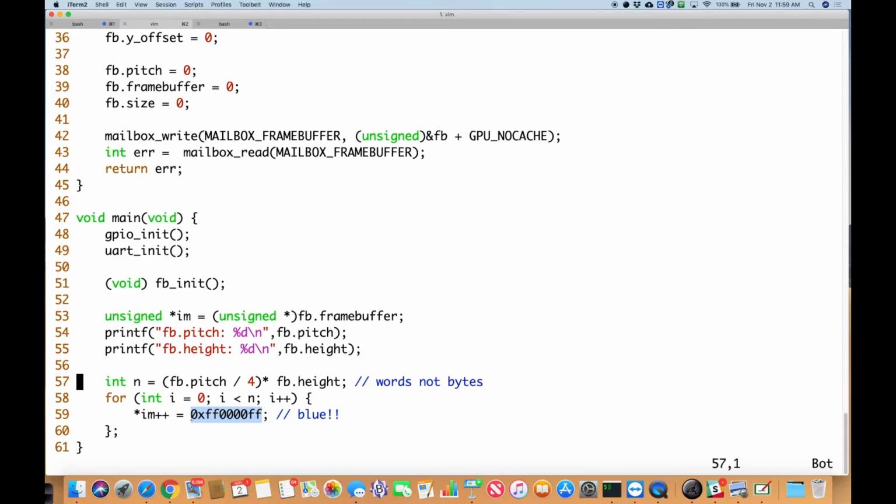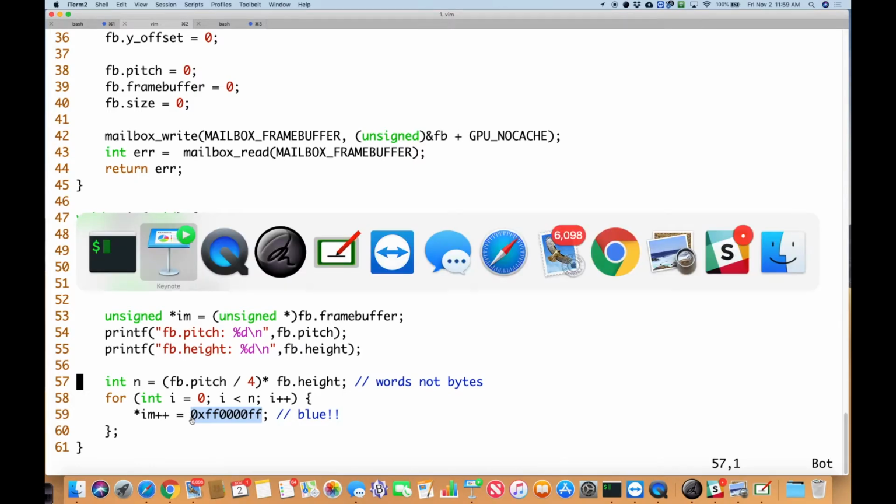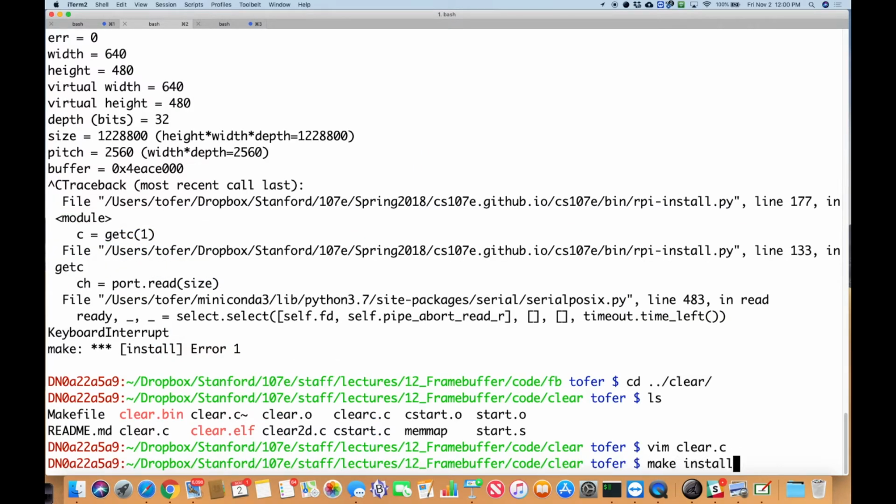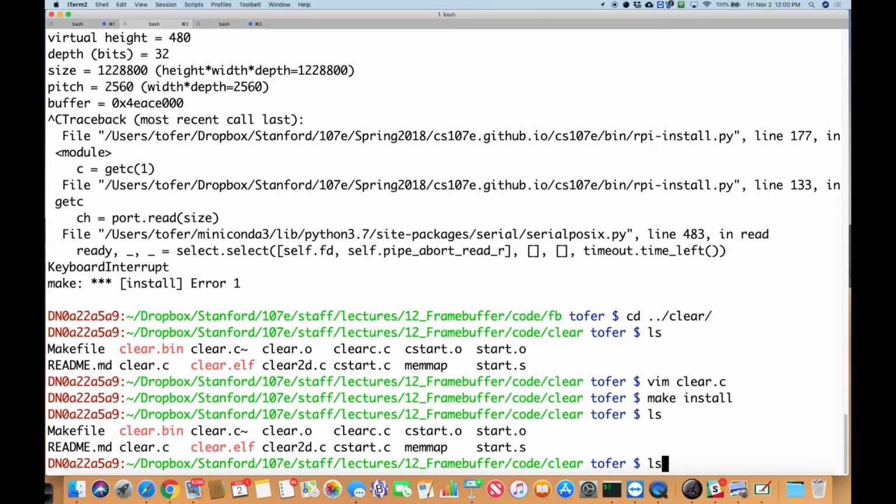But it's reversible. How do you do that? Oh my gosh, you're right. Can we put in red? Yeah, we'll try both. That's a good question. You're right, it's reversible. I didn't even notice that. Okay, hold on. Make install. Hang on.